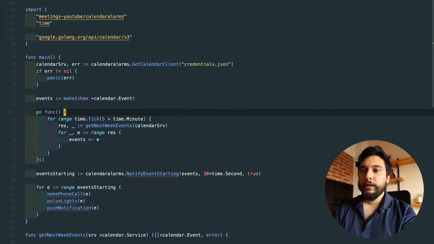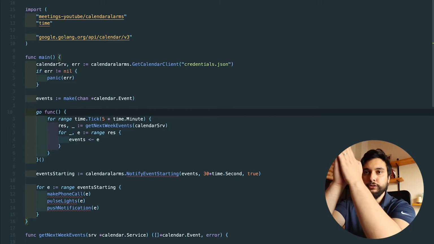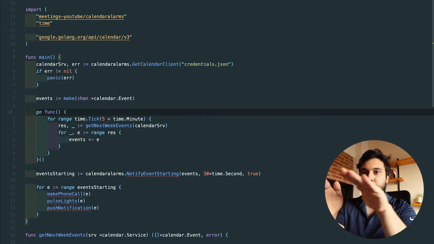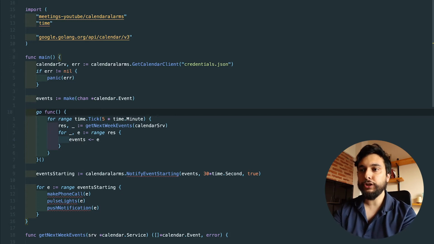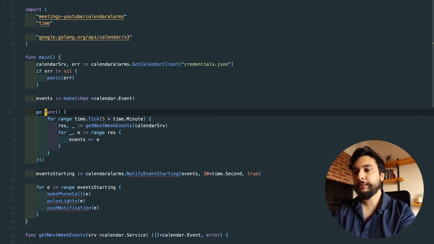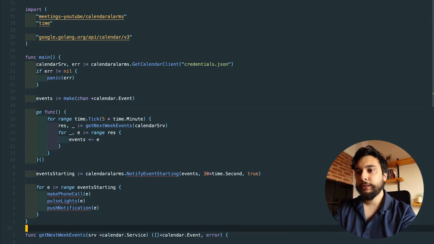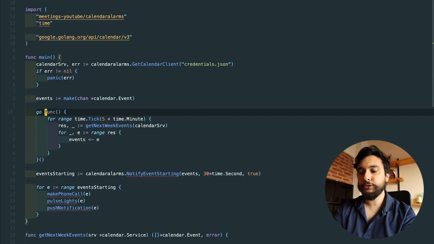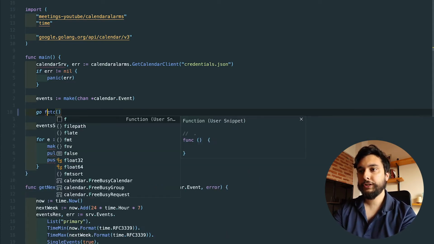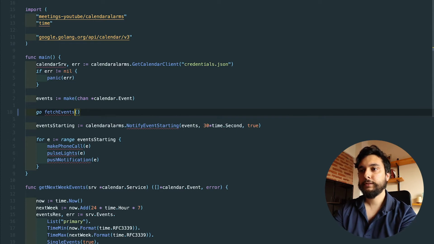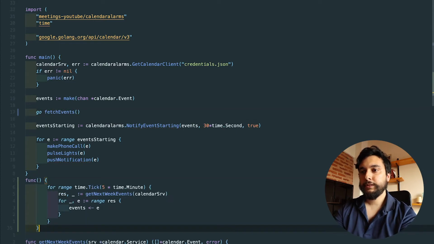So I told you how you can run a function sort of concurrently. So if this is your execution context, you can break off and concurrently run a function by using the go keyword, and this is called a go routine. So let's clean this up a little bit. Let's move down here, and let's go extract this into a function. We're gonna call this fetch events. Paste this here.